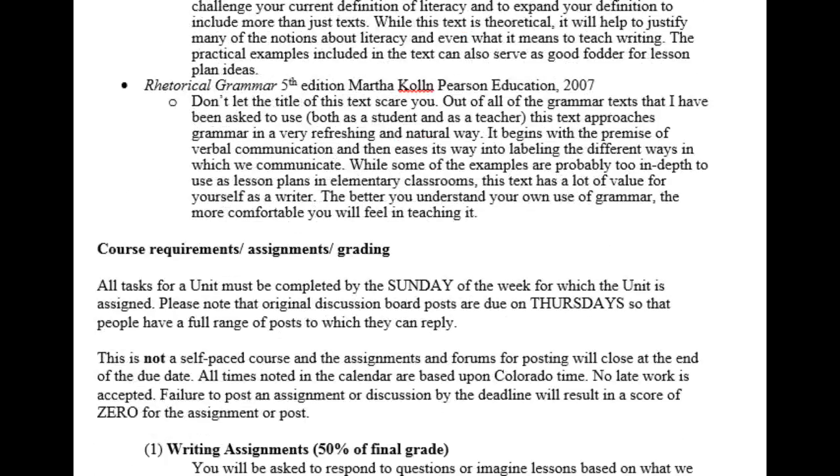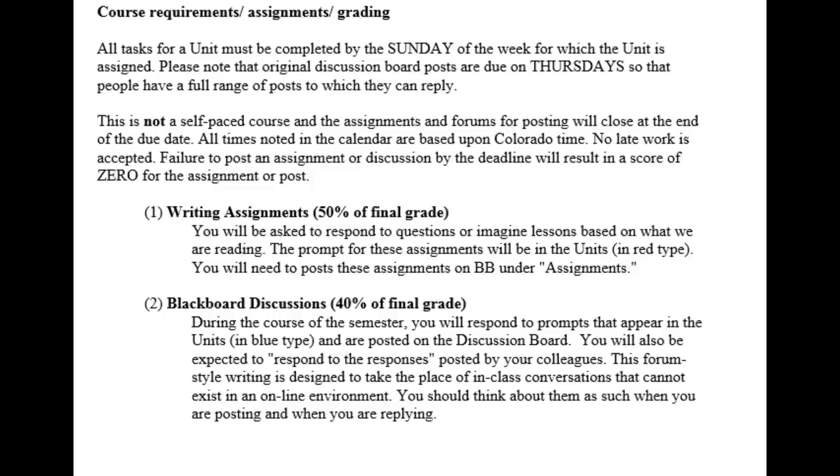As far as the course requirements and assignments go, it's important that you understand that this is not a self-paced course. I find, especially with online courses, when I leave them self-paced, it's so easy to let your life get in the way and to leave things to the last moment and not really give them due diligence. So to that effect, you will be processing 1 to 2 units a week, and you need to know that anytime there's a discussion board post, those things in blue, those are due on Thursday so that you can do your replies to those by Sunday.